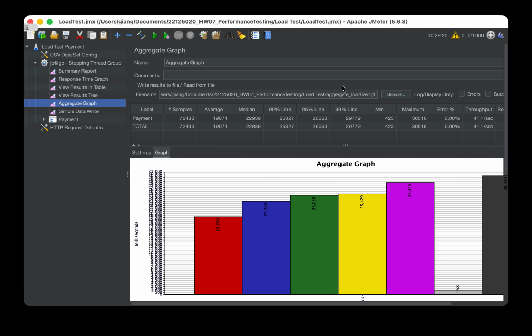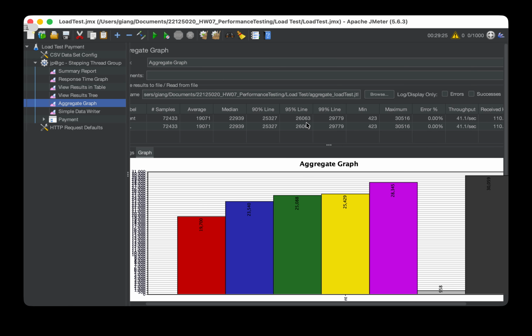This is another form of the summary report. We can see that here 95% of the transactions are under 29 seconds, and that also matches our expectation, because most of our requests are processed fast enough.